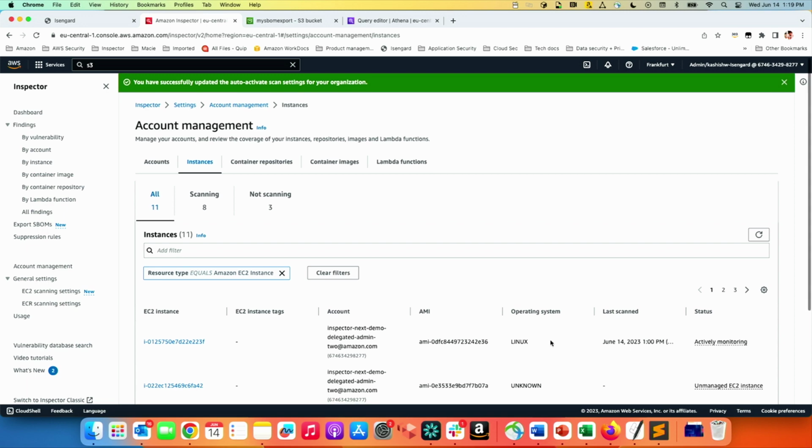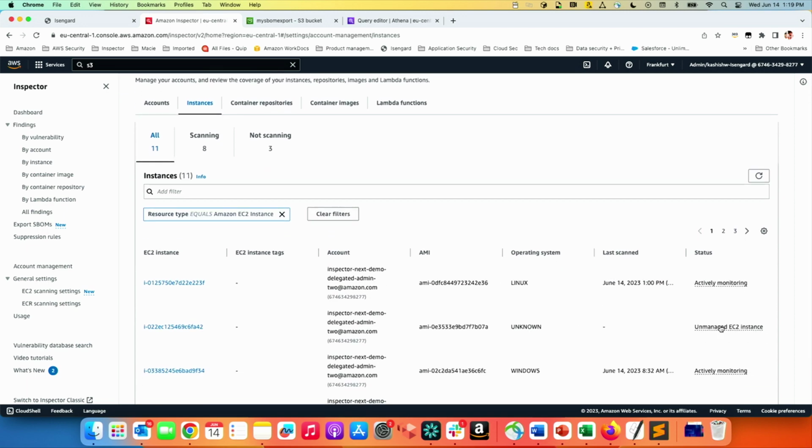So you can see this instance is being monitored and this instance is unmanaged. We do require the Systems Manager agent for now for EC2 scanning. We don't need any agents for container image scanning or Lambda scanning. But for EC2, if there is no agent installed, activated or configured, we will tell you it's an unmanaged instance. So that at any given time, you know what is not being scanned, and we give you actionable guidance so that you can avoid any security coverage gap.